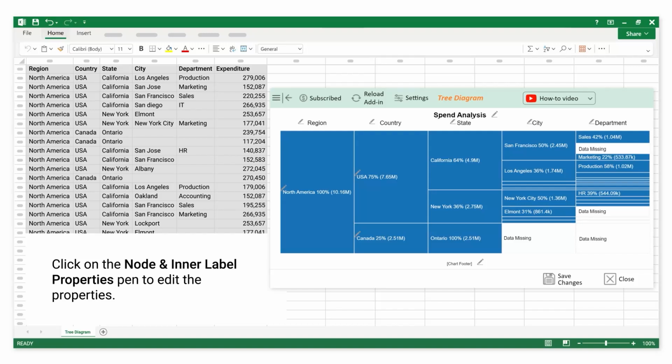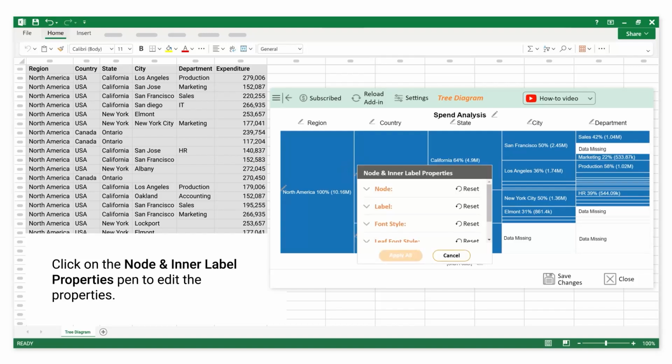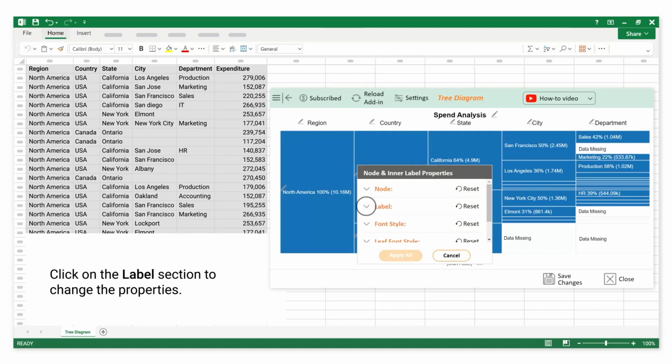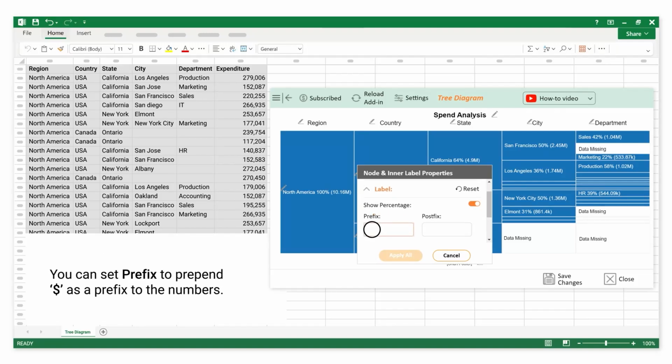Click on the Node and Inner Label Properties pen to edit the properties. Click on the Label section to change the properties. You can set prefix to prepend $ as a prefix to the numbers.